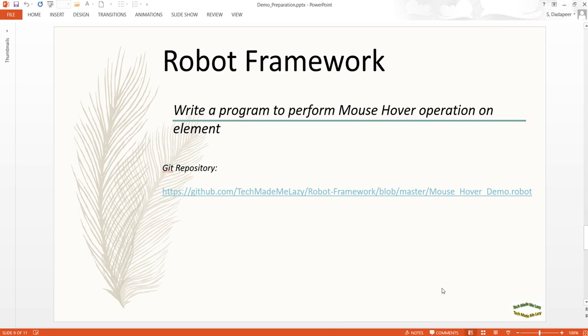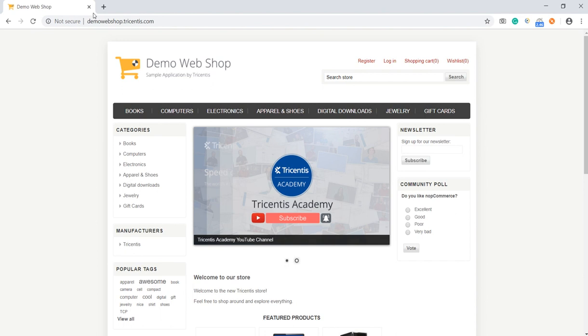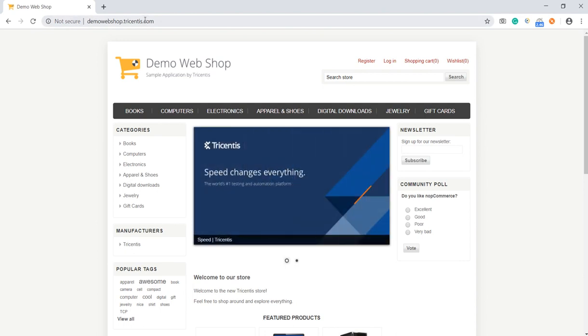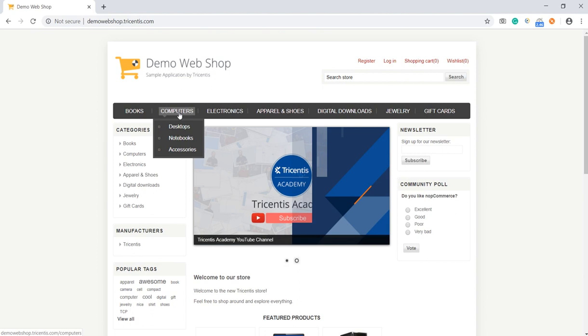Hey all, in this session we are going to see how we can perform a mouse over operation on any web element. The entire code is available in this GitHub location. So first we will go to one demo site. In this case I am using this demo site. Then afterward I am going to mouse over on the computers button.